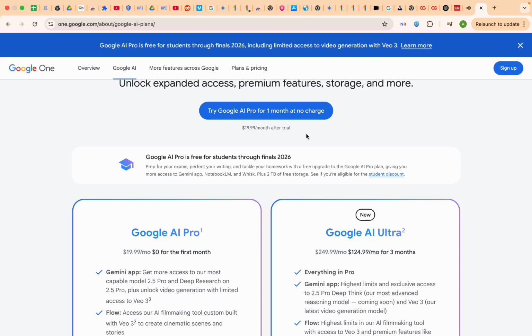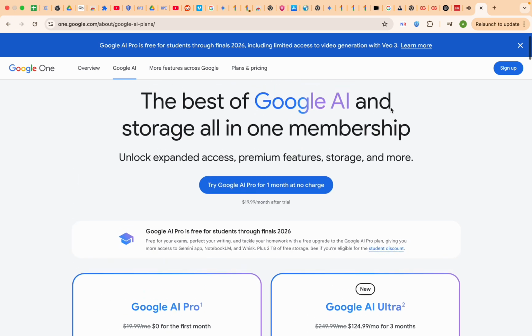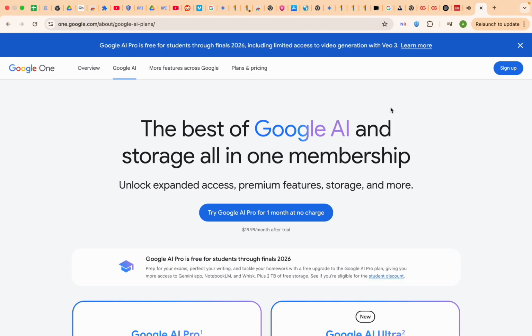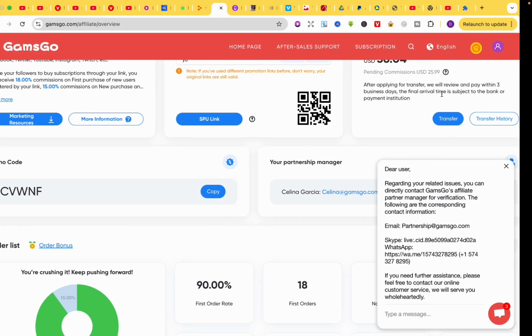For a year. The first thing we are going to do is install a VPN, because this method is actually for students. You can see over here it's free for students. So let's get in and see how we can get it done.